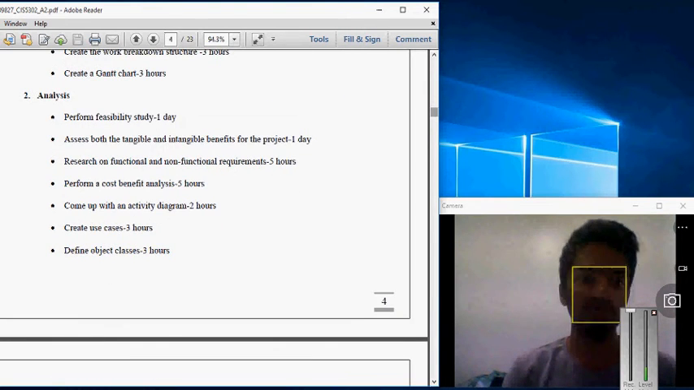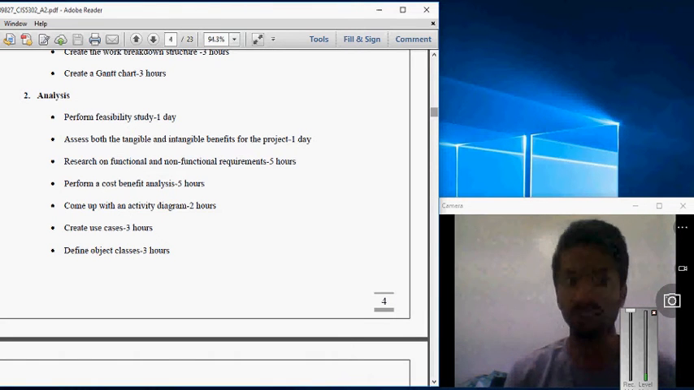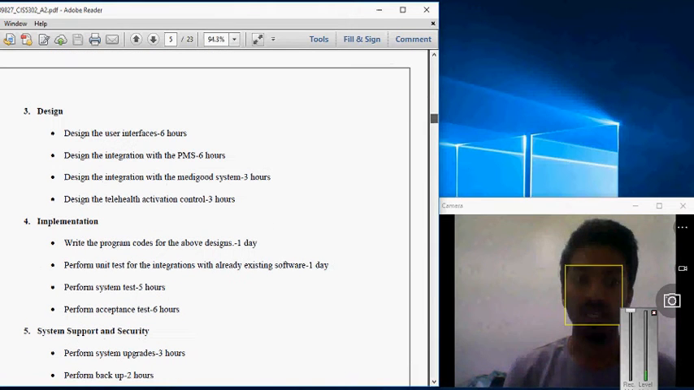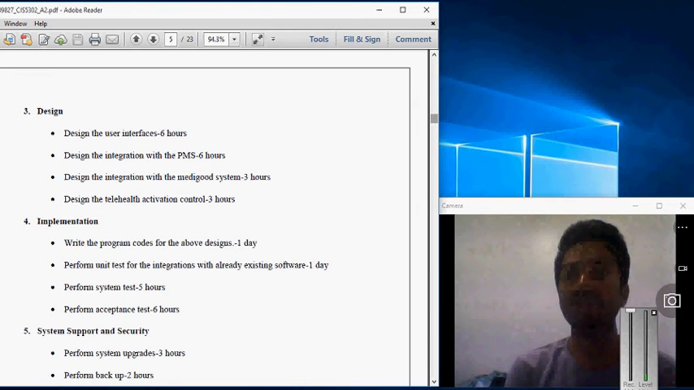When it comes to analysis, assess both the tangible and intangible benefits for the project for 1 day, research functional and non-functional requirements, perform a cost benefit analysis, and create use cases and define object classes. And when it comes to design, we design the user interface for 6 hours, the integration of PMS for 6 hours, design the integration with the MediGood system, and design the telehealth activation controls.